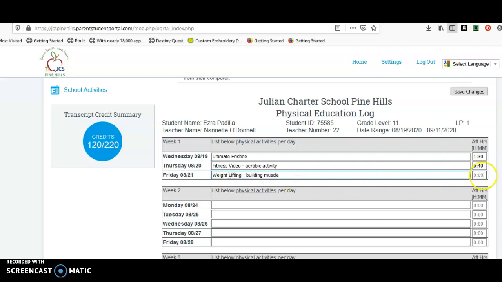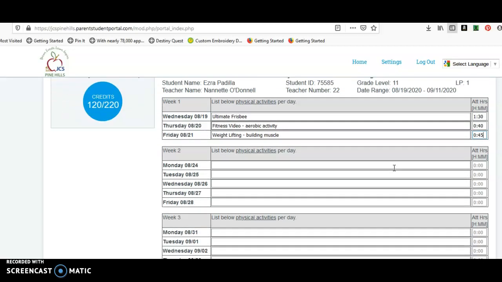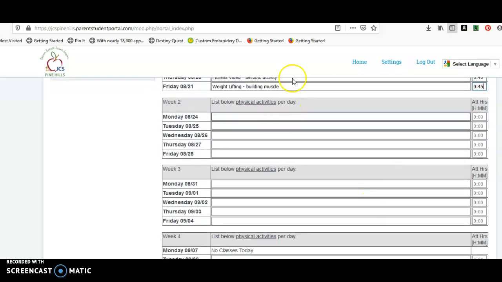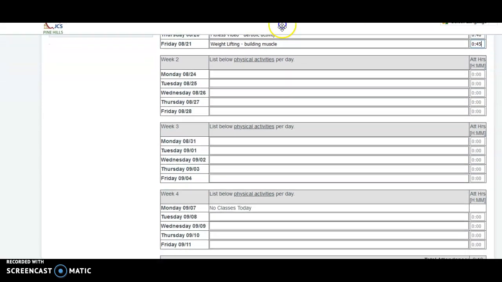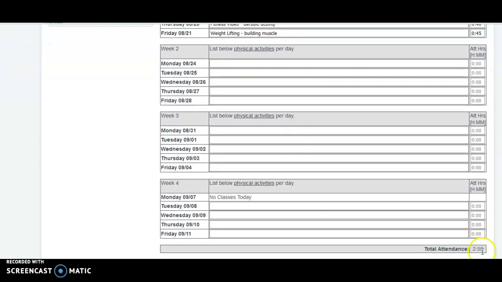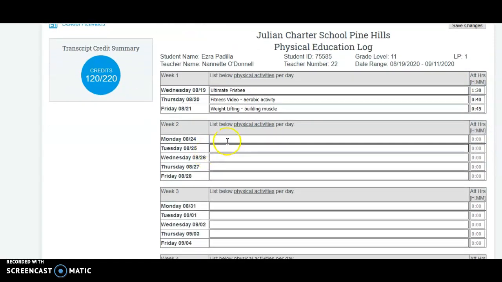And so maybe we did that for 0 hours and 45 minutes. Okay, and the reason I'm putting in all of the minutes is because I want to show you that down here at the bottom of the log, it's totaling up our minutes. And the reason that matters, I'm just going to type this here.